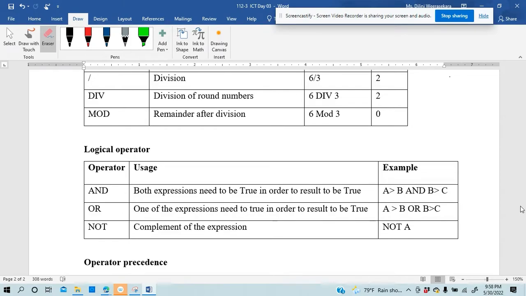The NOT operator means the complement of the value. If you get true, then not means false. If you get the expression false, not means it's true. It is the opposite value of the expression.